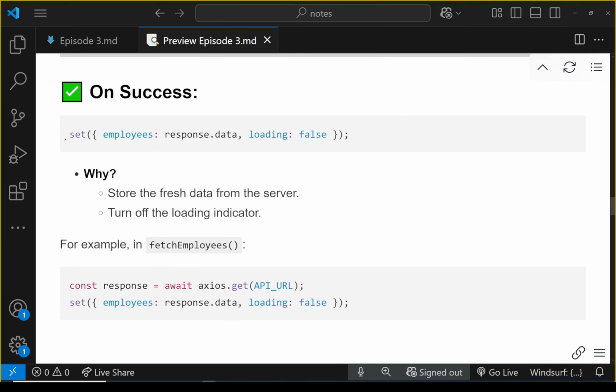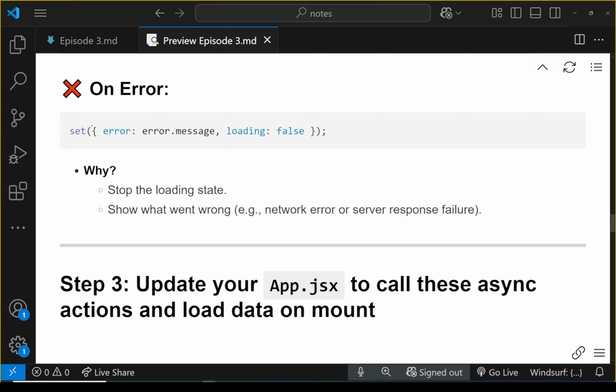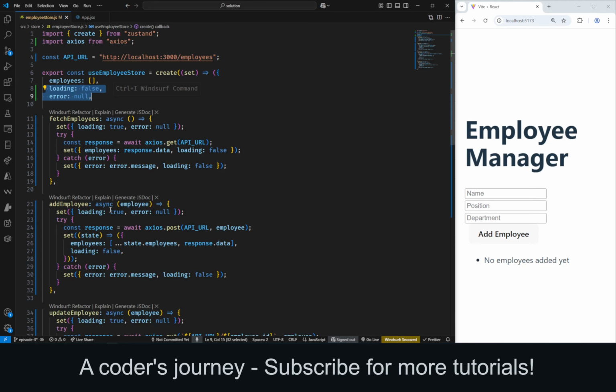When we have completed the operation successfully, for example for fetch, we're going to set the employees array, and we're going to set loading to false. This means that we're done, we're not loading anymore, and here is the data, right? But if, for example, we encounter some issue, we're going to say, you know what? We have encountered some issue. The message of the error can be found inside of this error, and loading is going to be false.